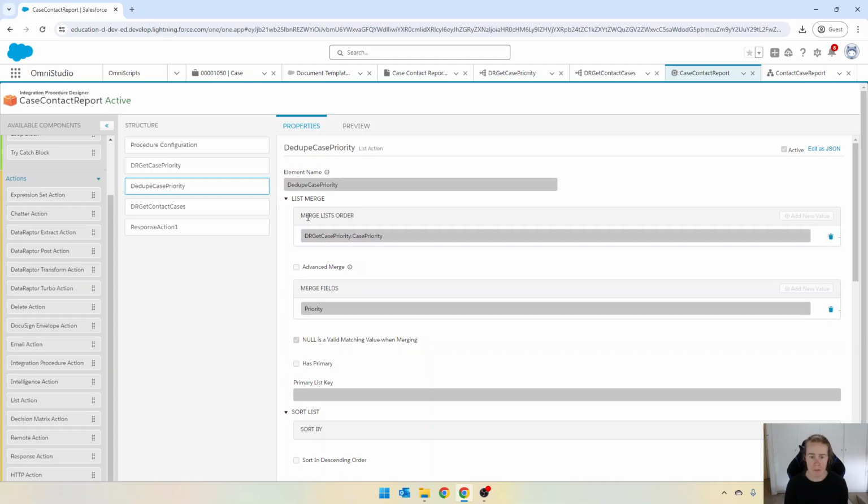So for my list merge order, I've got my DR case priority, which is the immediate step above. And then the node is case priority. And then for my merge fields, I've got priority. So what comes out of this is case priority, priority.